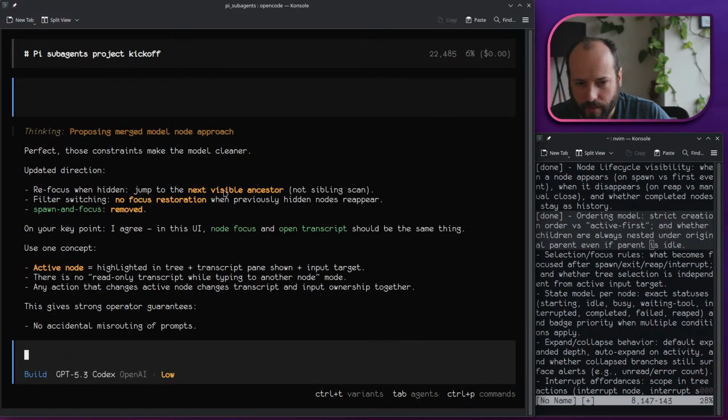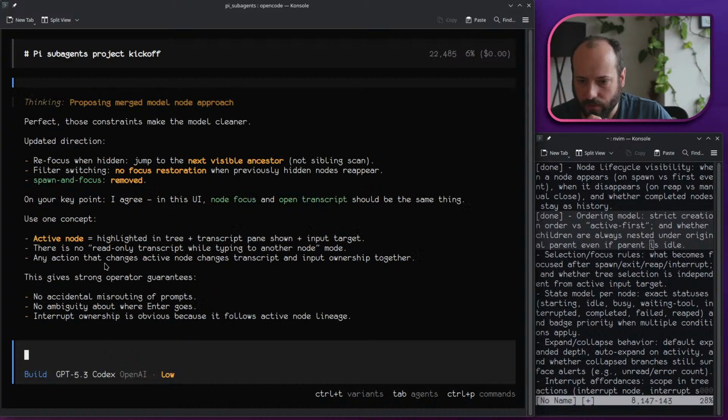Okay, these constraints make the model clearer: updated direction, refocus when hidden, jump to the next visible ancestor, not sibling scan. Filter switching, no focus restoration when previously hidden nodes reappear. Spawn and focus removed. On your key point, should be the same thing.